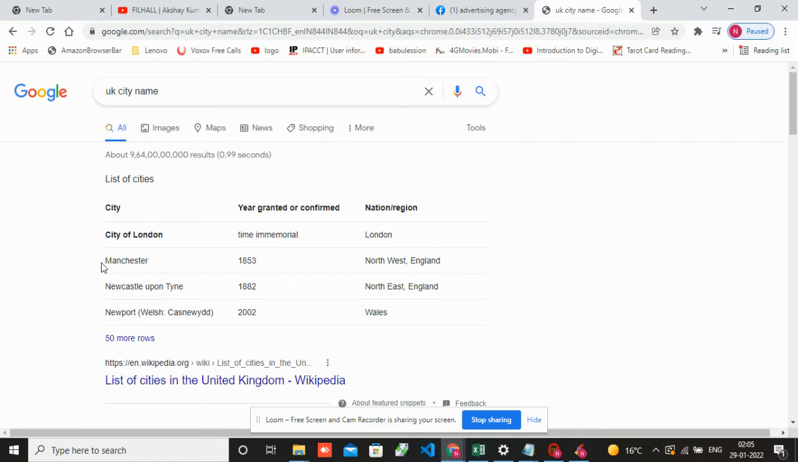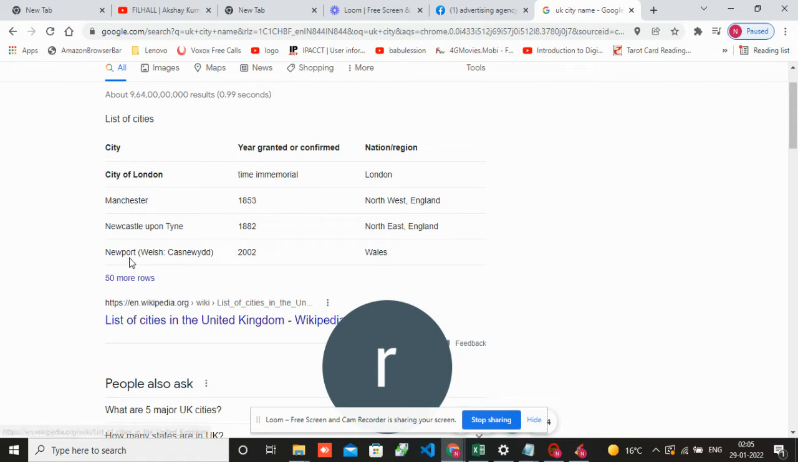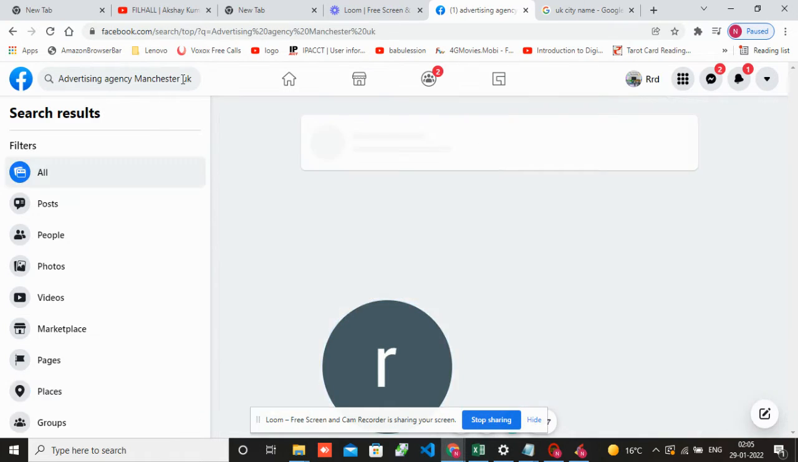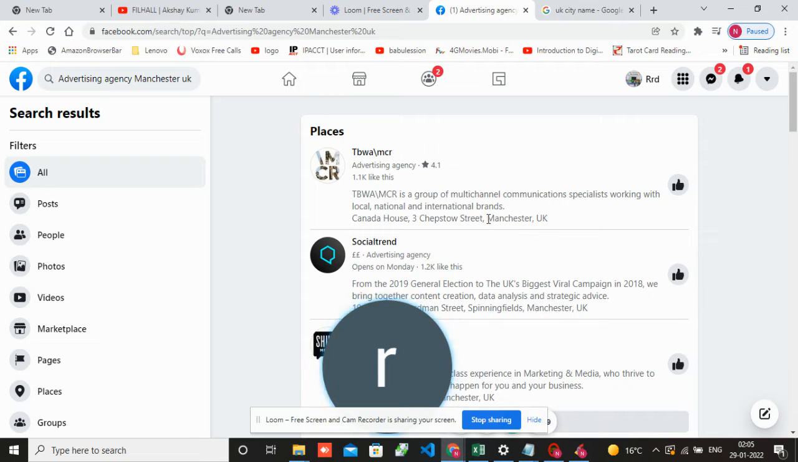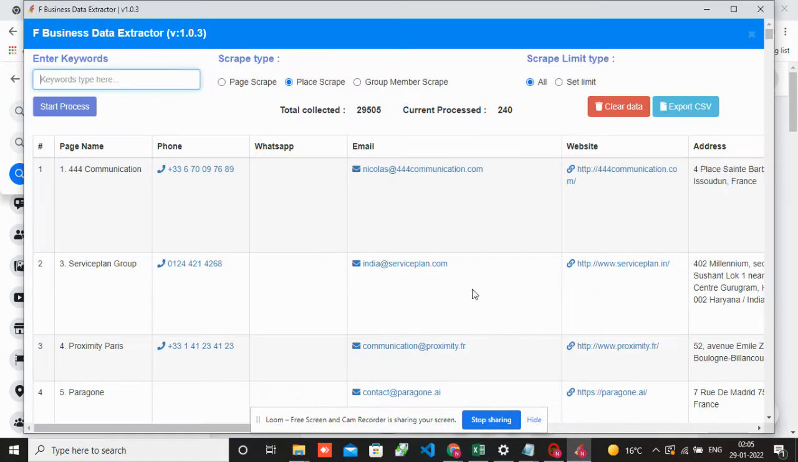I will search, and I have to go into this one, copy it here, come here, put it in, and add UK. Then search here and see what shows up: Manchester UK. Now this is our perfect keyword. So just copy this one, come here, then click and start.